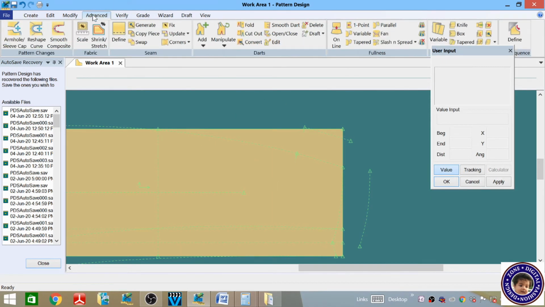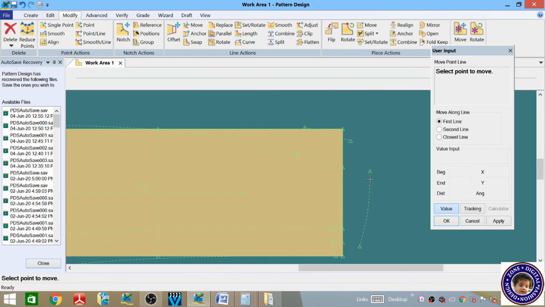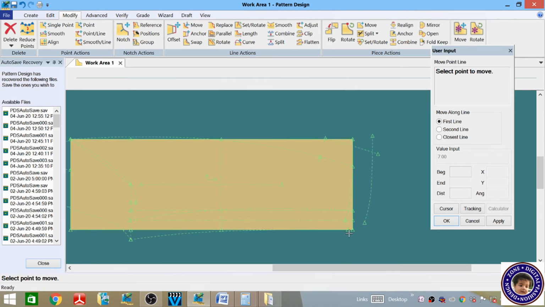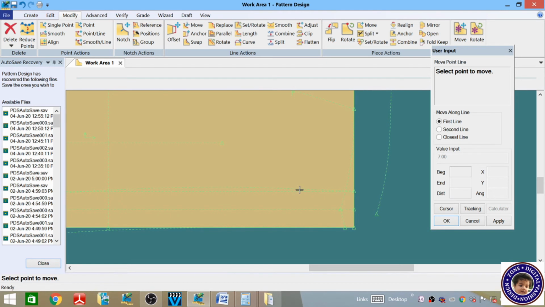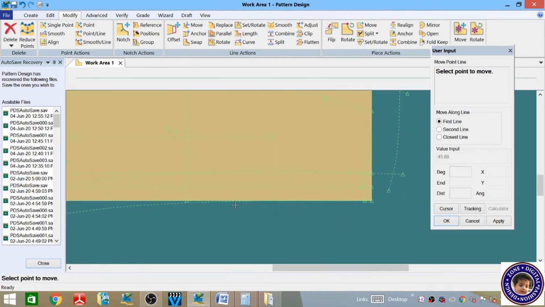Now you go to the modify menu and point line and select this, and you have to increase it to there. Similarly you have to select this line and increase up to here. Now you have to select this line and you have to increase it up to here. Similarly this line, and we have to increase it up to here.